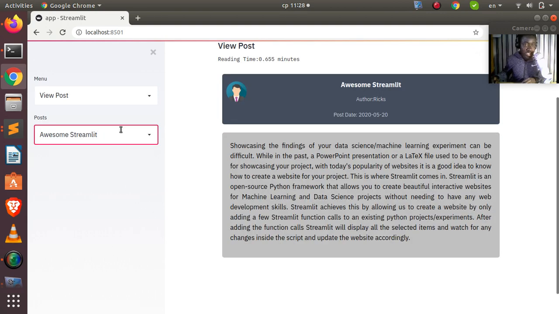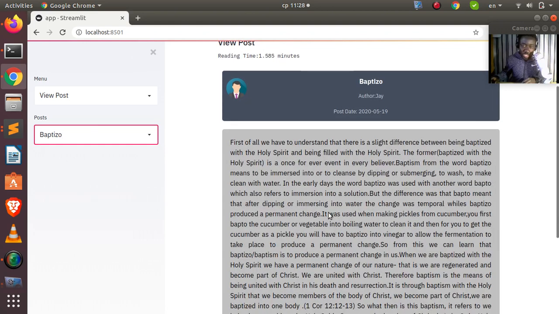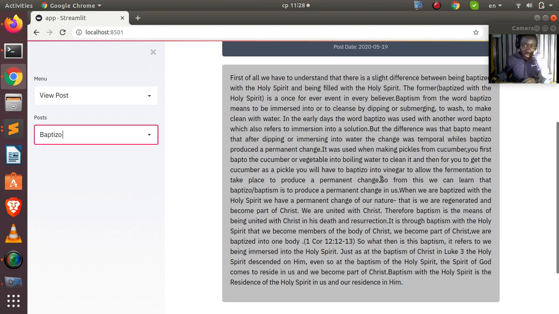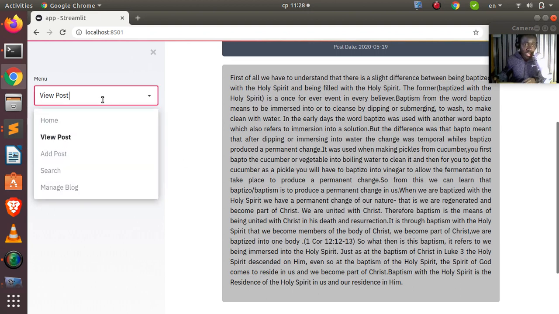Very nice. So that is something cool. You can also check for something different, let's say baptizo. Then it's going to expand. So no matter how long your article or your post is, it's going to bring it in this particular format. That is something nice. Now let's check how to add post.